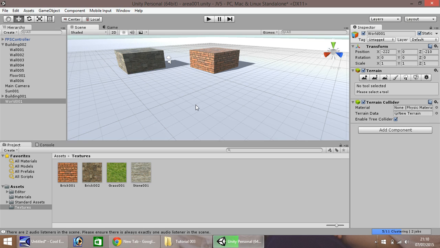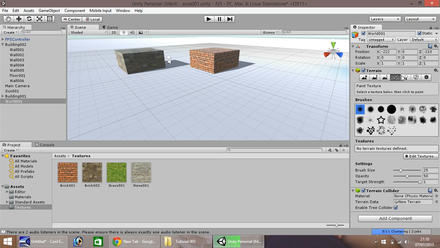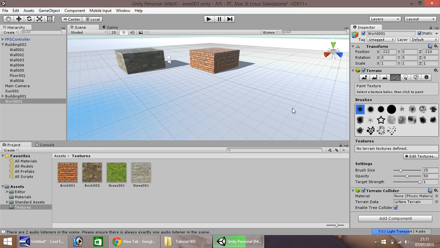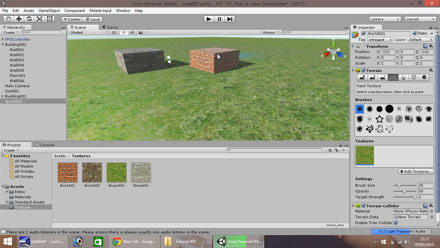Okay, so if you click on your terrain, what you'll want to do is go to here and go to Edit Textures. Click it, and then click Add Texture. And over here, you'll notice this little screen pops up. What we'll do for simplicity is this Grass 001 texture, drag and drop over here, drag and drop over here. So both of these now have the grass texture. And press Add. You'll notice the terrain now appears with the grass.